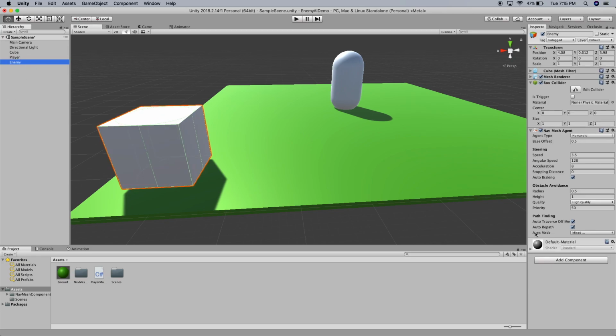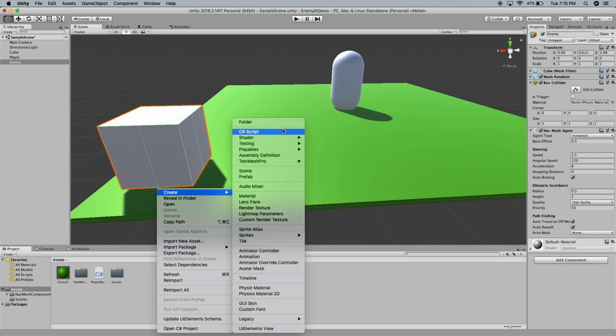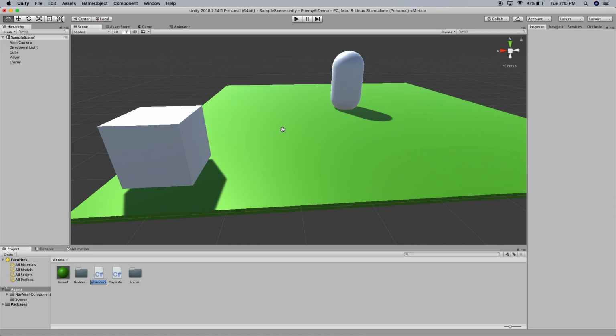So now that we have that, we can create a script for our enemy. We're going to right click and create a script, and we're going to call it EnemyFollow.